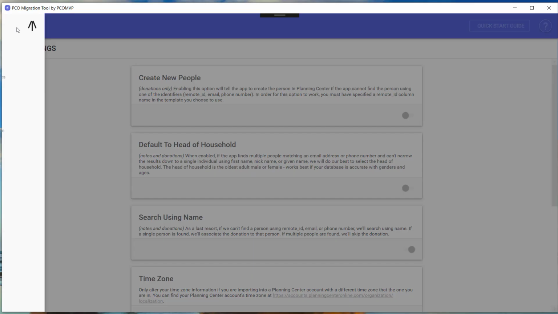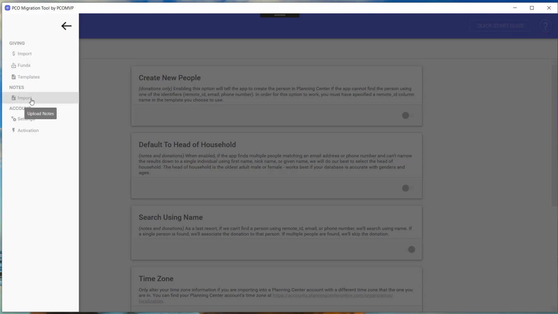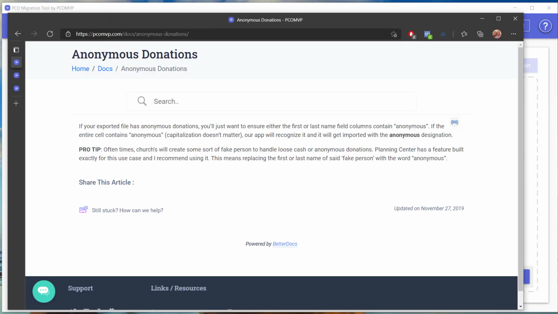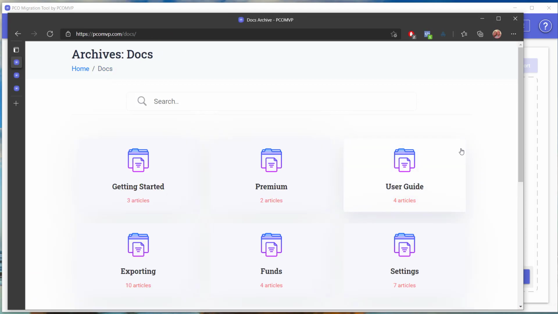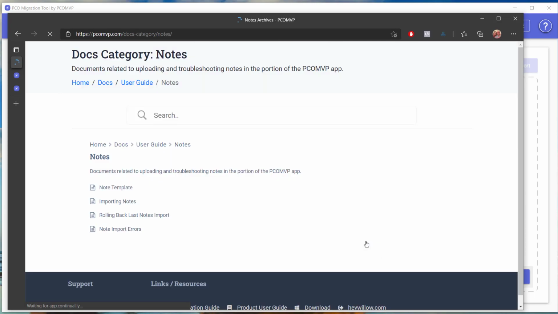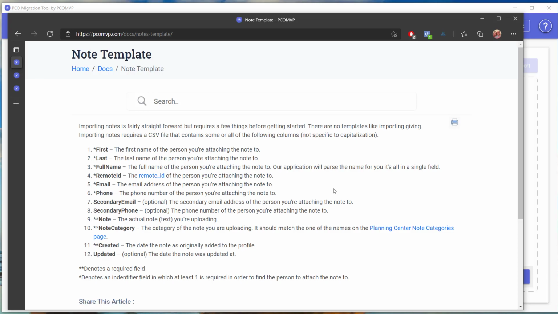I'm going to hop over into the notes section. So if you click this import notes section over here, you are going to come up with a very familiar screen, except this is specifically for importing notes. I'll mention there's no templates for notes. It's just one specific template, and I will pull that up in the documentation right here. If I click on notes and click on note template, we will quickly see what fields are allowed.